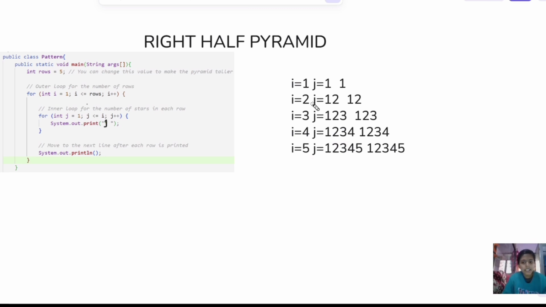The second thing is that when i equals 1, we print only one value, meaning row 1 prints the value 1. Row 2 prints the value 2, and row 3 prints the value 3. Row 4 prints the value 4, and row 5 prints the value 5. This is the secret relationship between the rows and the numbers or stars.